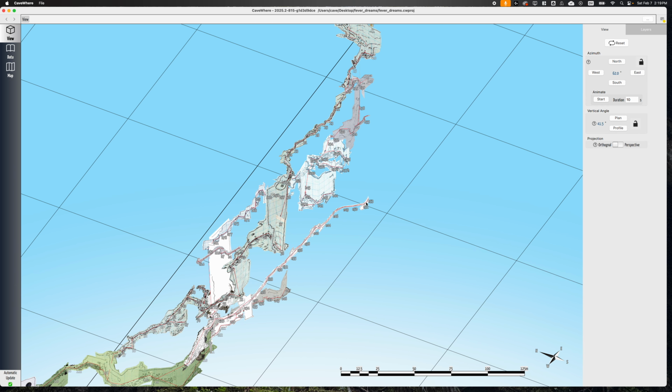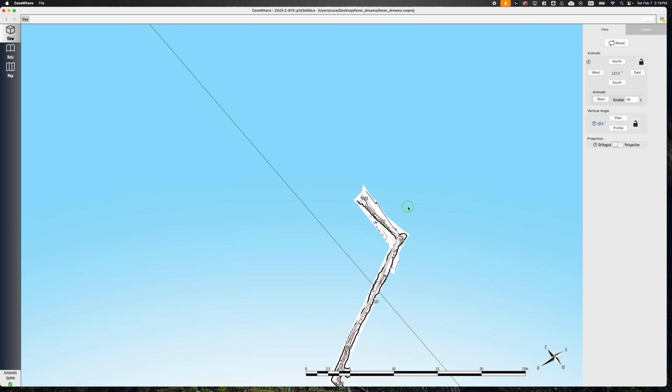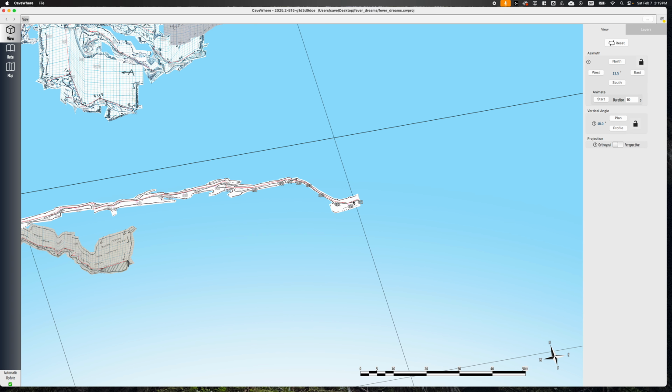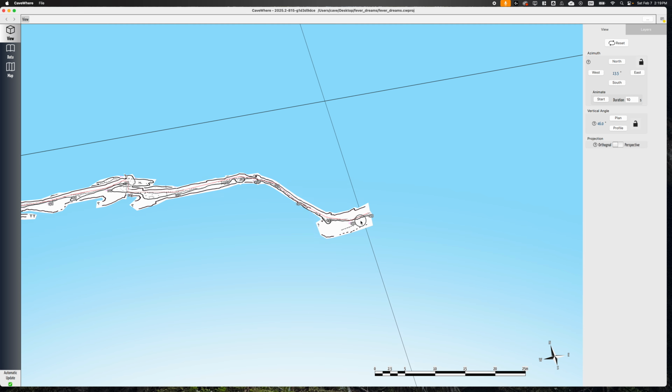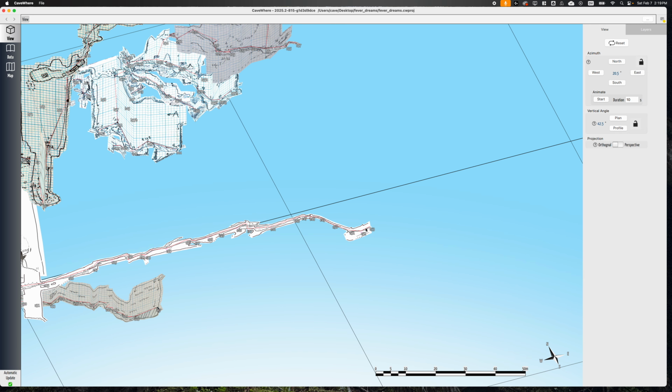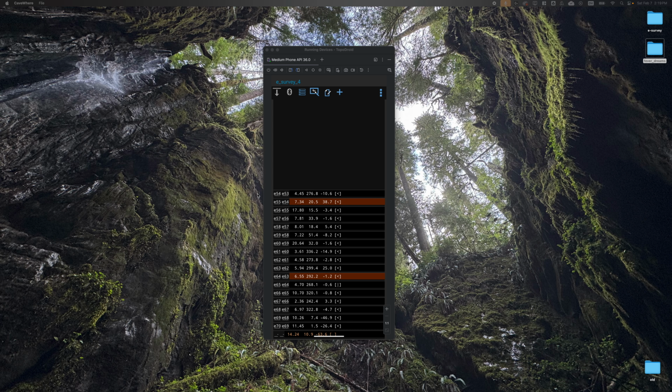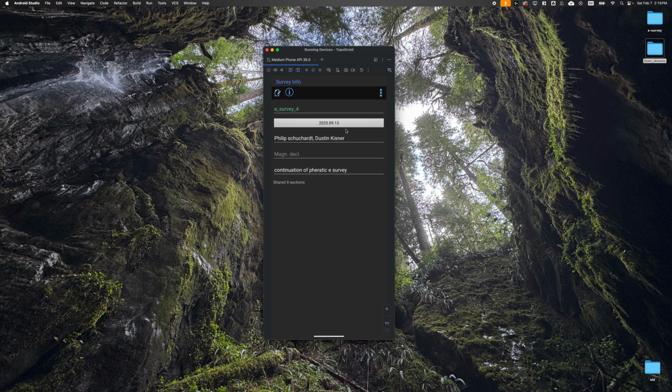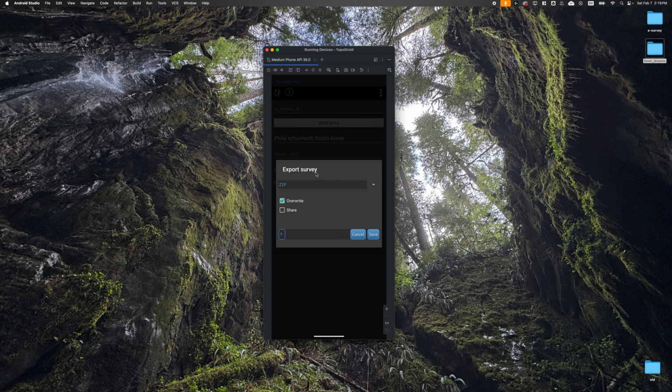So out here at E53, we want to add some new survey data, both the plan and profile from a TopoDroid survey. So how we're going to do that is first we're going to open up TopoDroid. So I'm going to show you, here's one of our surveys, continuing off of E53, and you want to go to the hamburger menu, go to survey info, and we're going to export this as a Survex file.